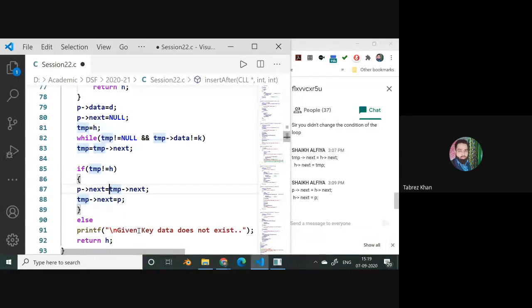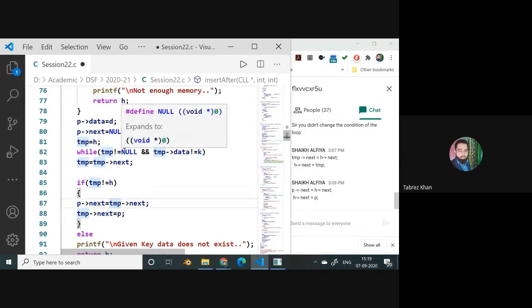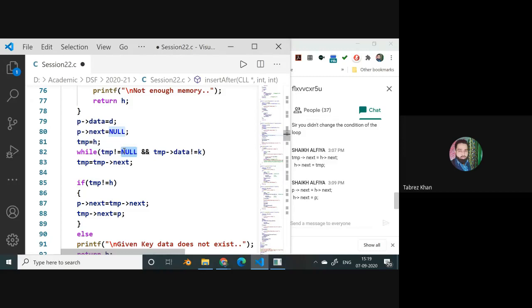Else, display the message that the given key does not exist. So what should be the condition here? Yes, please let me know what should be the condition here. While 10 not equals to h, if you put that condition, then the loop would fail there itself.